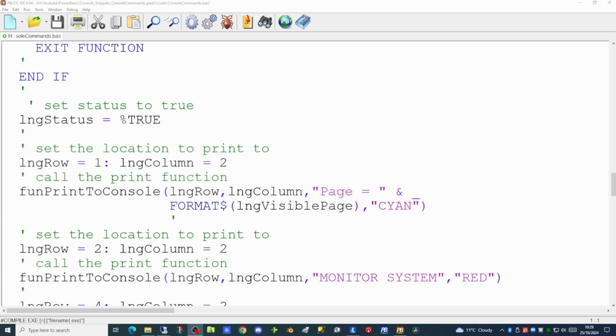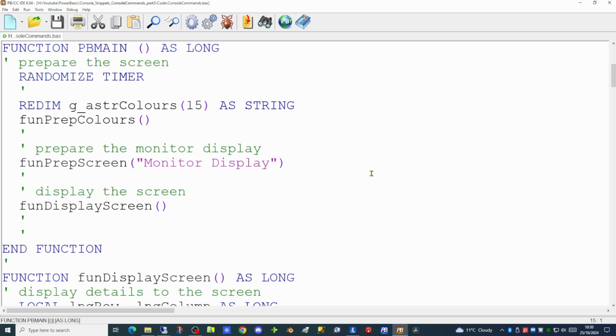So now that we have this multiple console abilities set up within our application, how can we make use of it? So let's go back to our pbMain function. In our pbMain function, we prepare the screen and we display the screen to the user. Next, what we're going to do is we're going to make use of the scroll commands. This allows you to scroll up, down, left and right on the console.